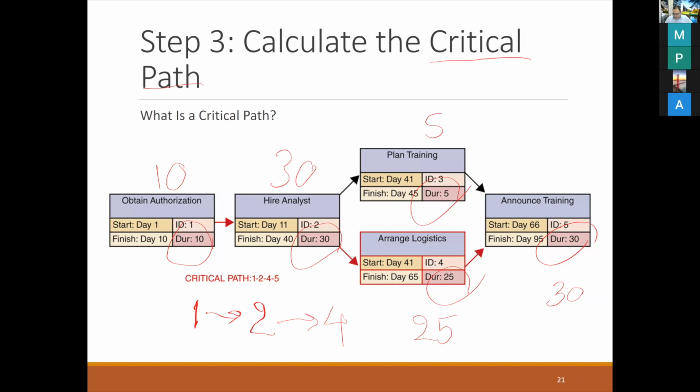After that, for the direction to go to the last task on the right-hand side, when you go to task 4 already, task 5 is 30 days. It's the only task that you have to do after task 4. So you can see that the critical path here shows 1, 2, 4, 5: task 1, task 2, task 4, task 5. What does it mean?